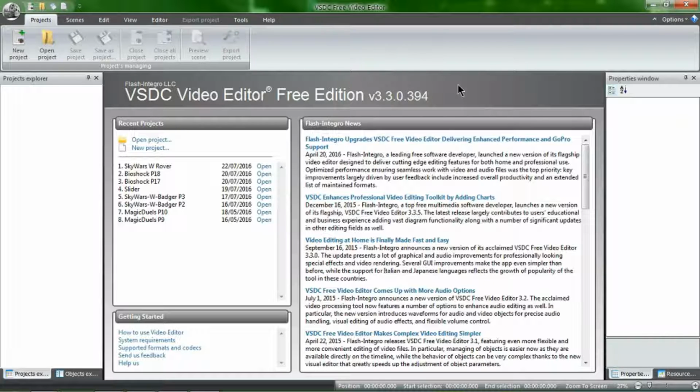I'll just say that I have not found a more powerful free video editor, and I have looked. So, we are going to go step by step today on how to start the project in VSDC.